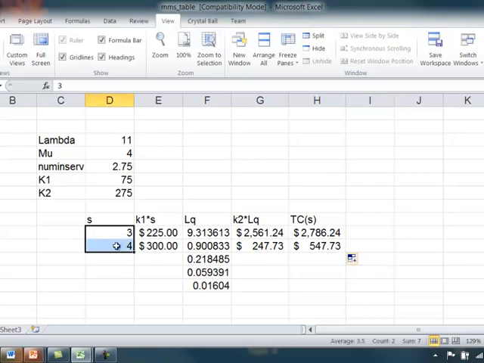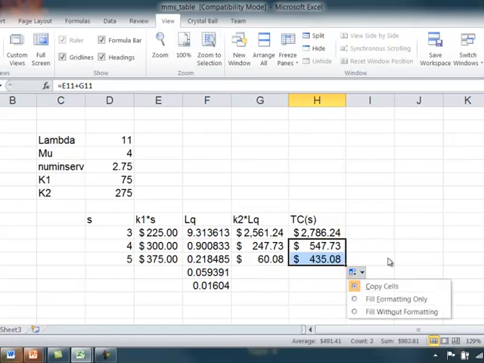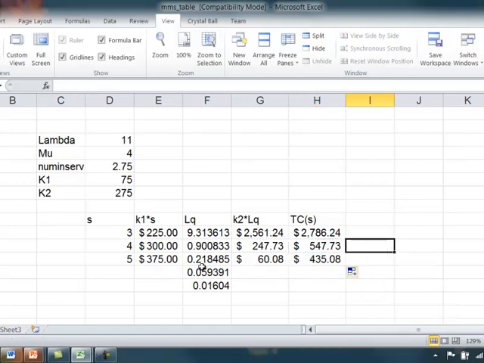What if we hire 5 servers? Well, then in that case, our service provision cost will be $375. We've hired another server. The number of customers waiting will go from 0.9 down to 0.21. That's 0.21 times $275, which means our waiting cost is going to go down to $60. And our total cost, $375 plus 60, is going to continue to go down. Now we only pay $435. That's the total cost of waiting. All right, our costs are still going down.